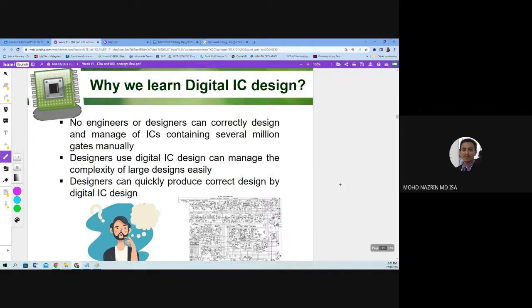Tapi bila we deal with a bigger design like a microprocessor, okay, and system design lah, okay, digital system design, we need to use language lah. Okay, we need to use language. Kita perlu gunakan language ataupun behavioral modeling untuk memudahkan kerja kita. Instead of menggunakan gate level representation ataupun switch level representation.